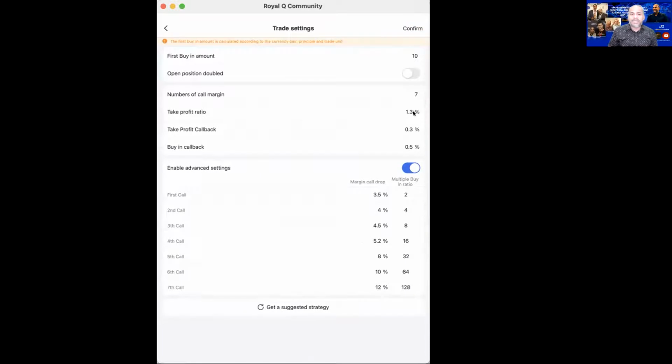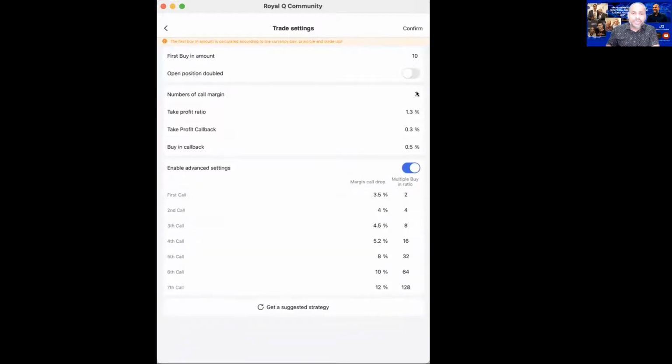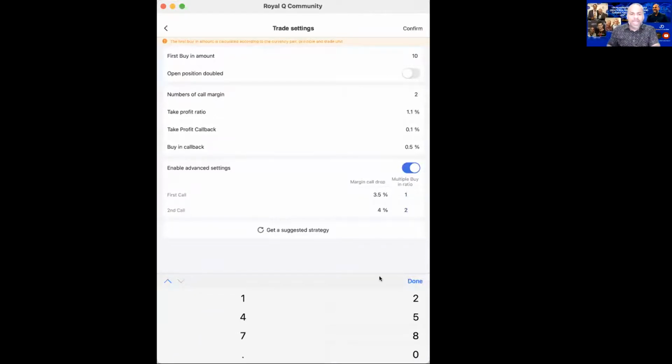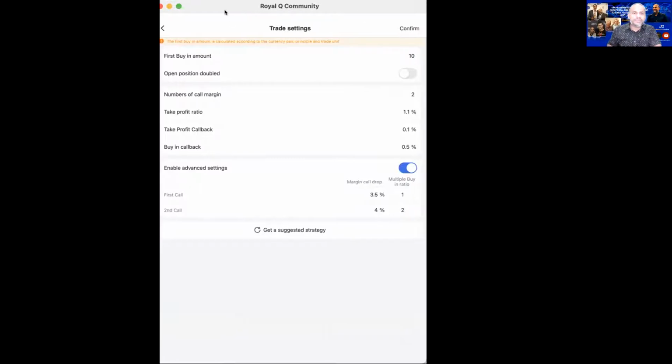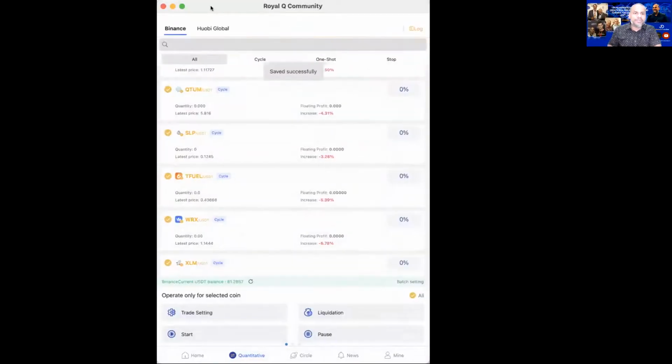In this trade setting, if I want to set the trade for all the coins at once, I can just change it over here. So let's say I want to put everything at only 2 calls. I want to do just 2 calls over here. And then I want to do 1.1% and 0.1%. And here I'm going to change to 1 and 3. That's all. So I'm going to save this. Confirm. That is it. So once I save this, what happens?